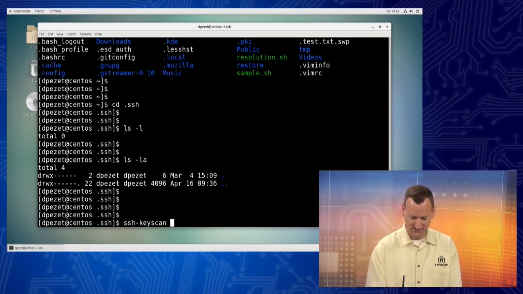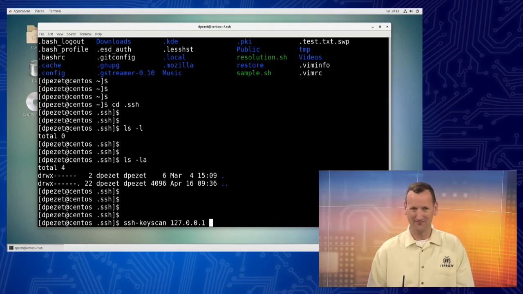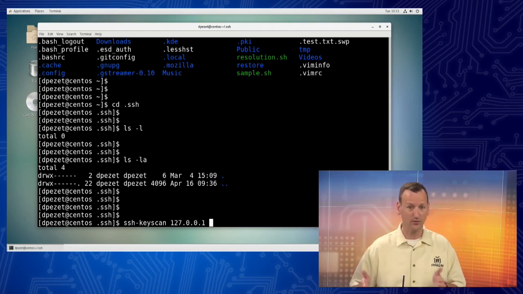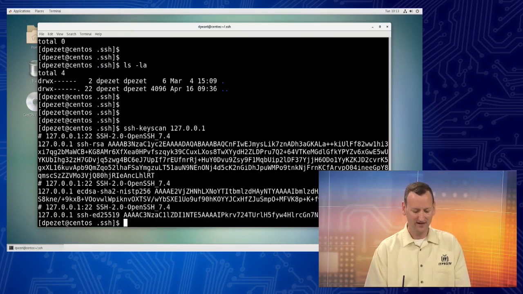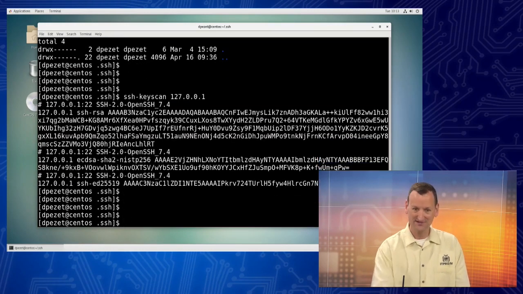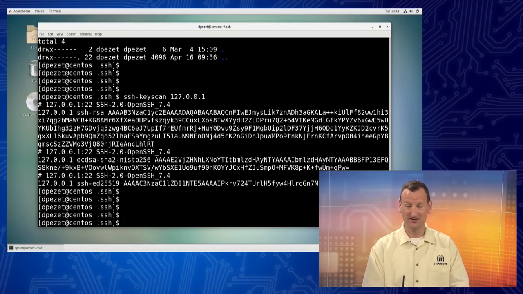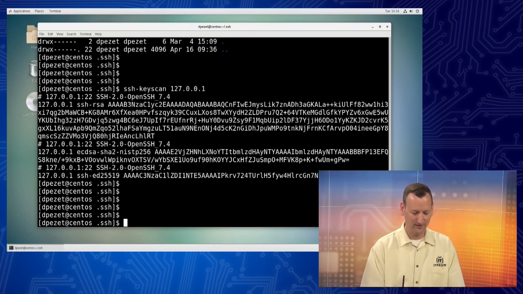So I'm going to do ssh-keyscan, and I'm going to point that at 127.0.0.1 because I'm on the server that I want to scan. You could do the public IP or the host name for that server, whatever it is. And if I just run it like that, it's going to look at the server and display the public key right there on the screen, right? So if you're like me and you didn't document it when you created it, here's a quick way that you can get that public key.